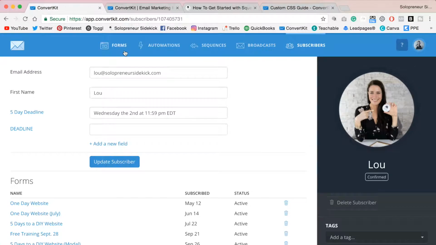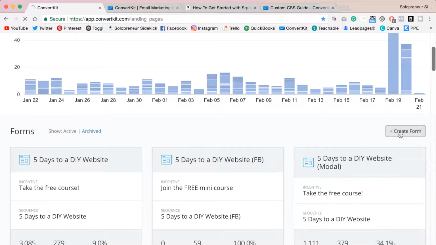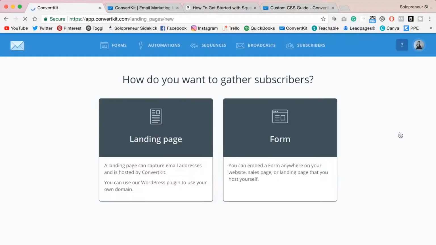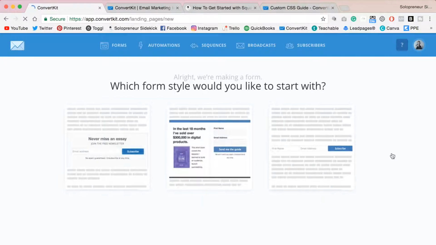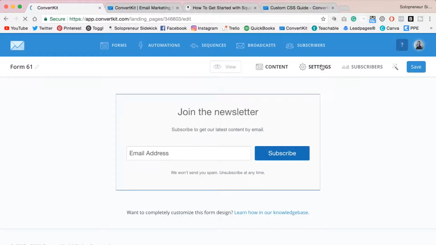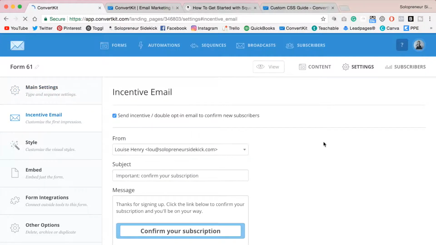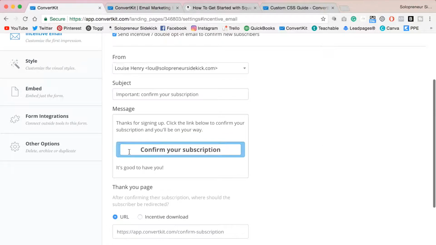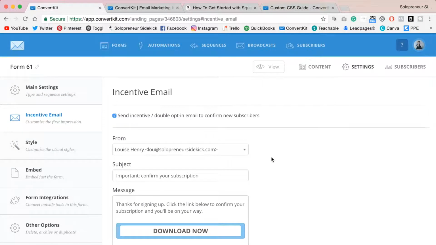So in ConvertKit, you would just click on forms, click create form, and you have a few options for the different looks. For now, let's just keep it simple and choose this one. Okay, and then I would go to settings, and then incentive email, and I could just deliver my freebie right here. So rather than having this be confirm your subscription, I could change this to download now, and you can upload your freebie right there. So couldn't be any easier than that.